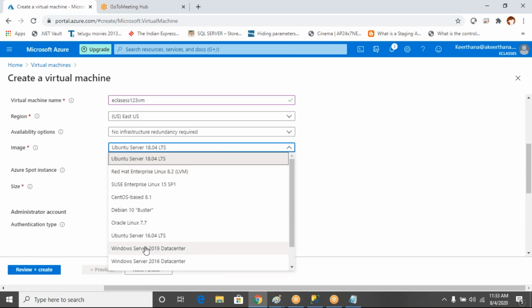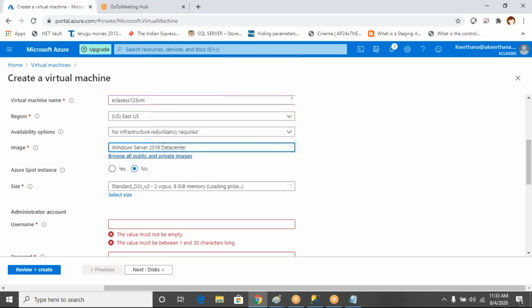And there are different kinds of operating system images available. Do you want Windows Server 2019 Datacenter or Ubuntu? Whichever you want, or Linux, Oracle Linux. These are the virtual desktop providers. So I'm going to select Windows 2019 Datacenter.